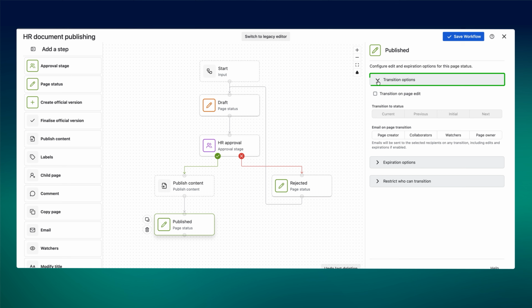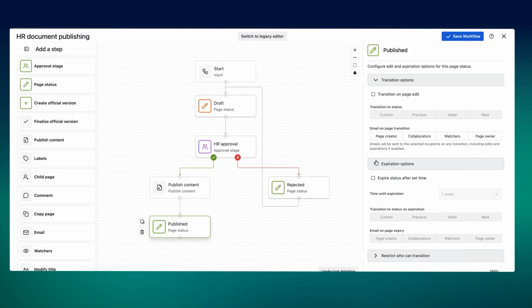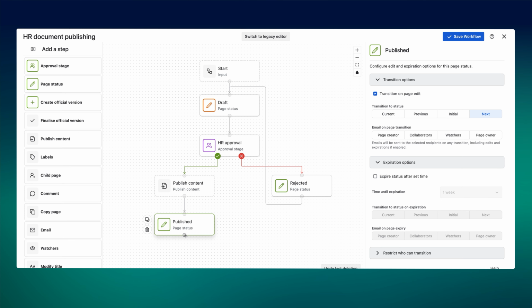Now, I want to configure the transition and expiration options on the published status. I'll enable transition on page edits and choose transition to next status. This means that if any edits are made to a page that has already been published, it will automatically move back into the draft state to indicate that this document is undergoing changes.